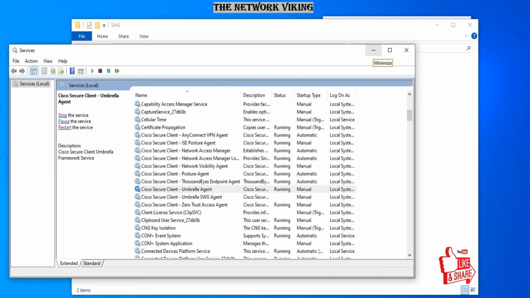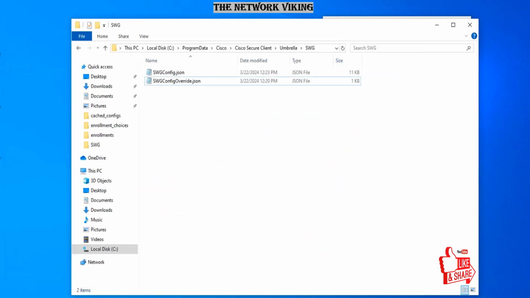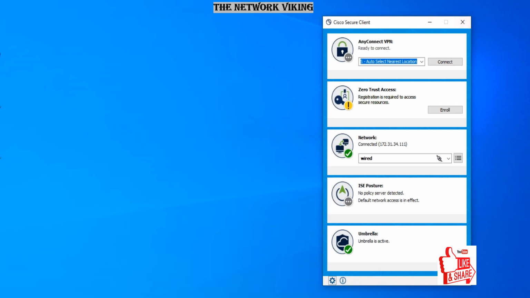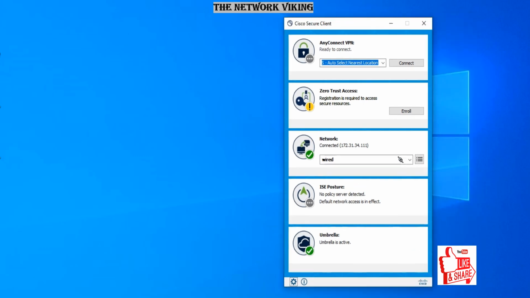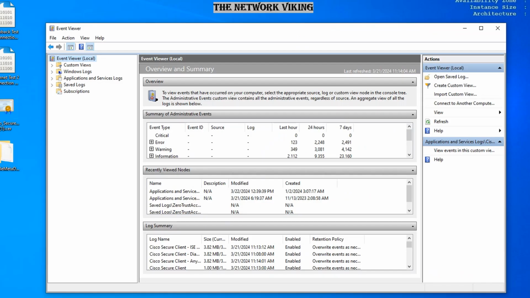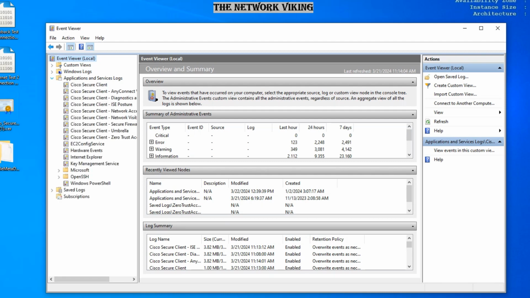Okay, it has restarted, so I'm just going to go ahead and minimize this and this as well. Umbrella is active right now. We're looking good. Okay, now that Max Debug logging is enabled, you're going to go ahead and reproduce the issue. Go to the website or whatever issue you're facing, and go ahead and reproduce it.